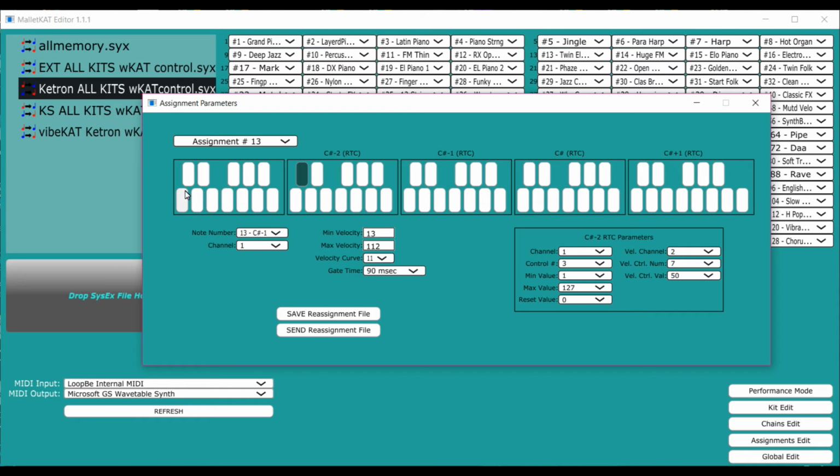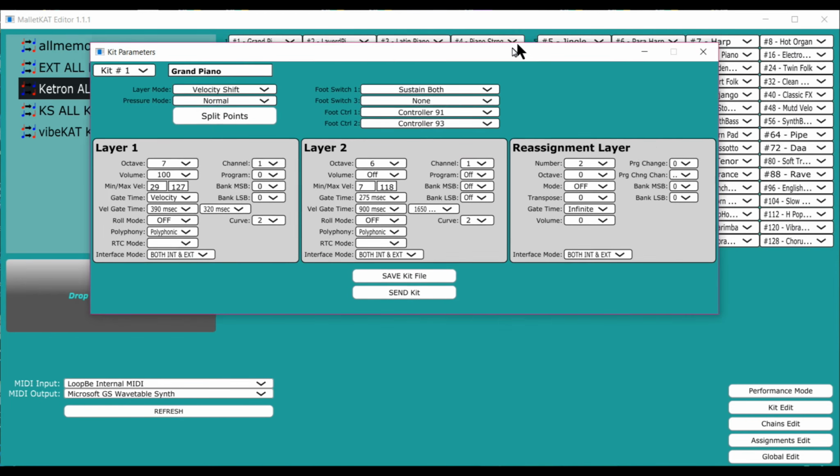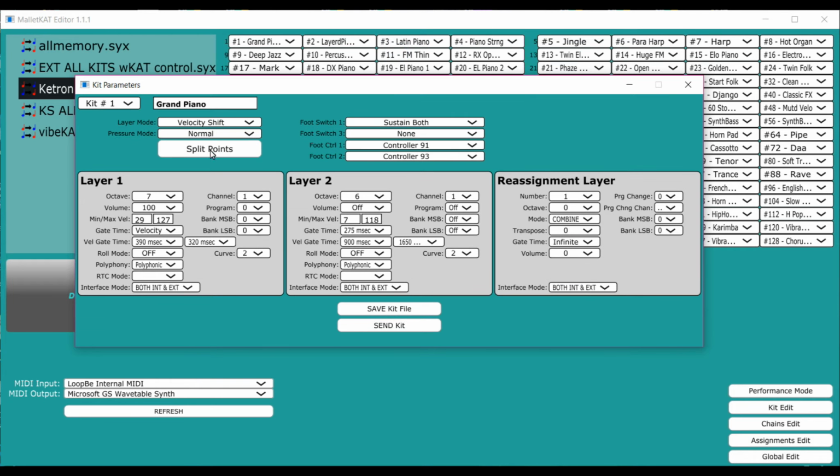arrangements. So once you've done all this work and you have your assignment set up, now you have to assign it to a kit. Each kit has its own assignment layer. There are 127 kits, but there are only 14 reassignments. So you call up the reassignment that you want, and then you tell the malletKAT how you want to use this reassignment. If off, it means it's just sitting there, nothing is set. If you set it for combine, combine means that it's going to play layer 1, layer 2, and the reassignment all on top of each other.